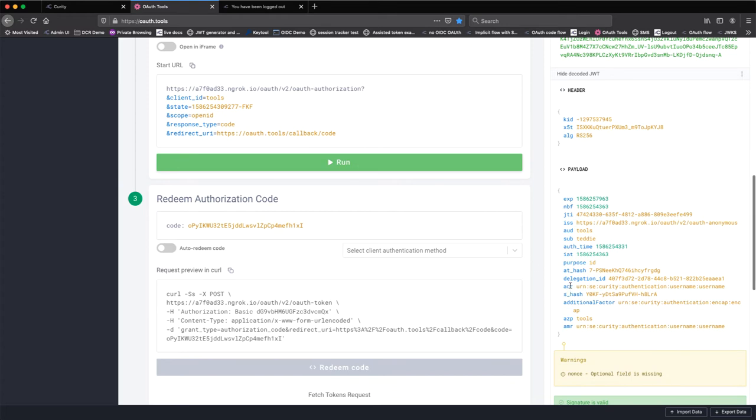And I see here that the ACR is username. So the actual authenticator that was used was the username. But interestingly, I have another claim here of additional factor, which tells me that the login method that was used additionally was the NCAP one. So that's kind of interesting. And I'll show you how we did that in a second.